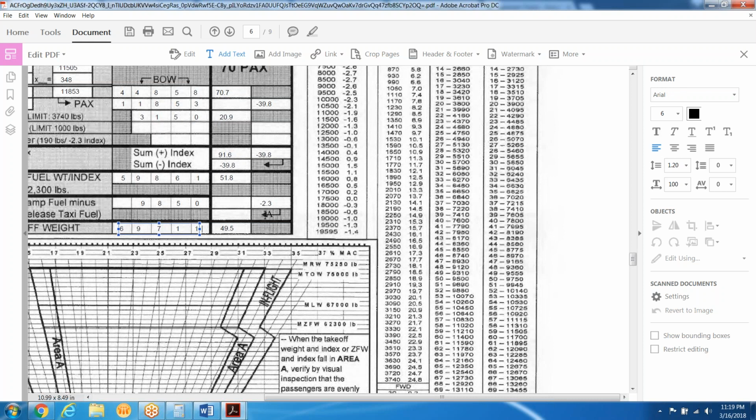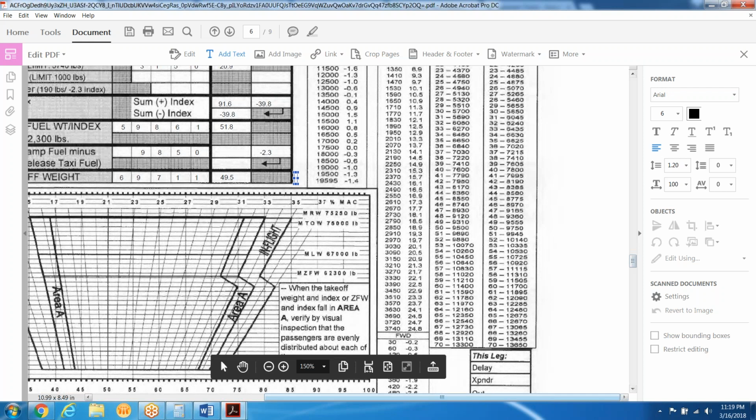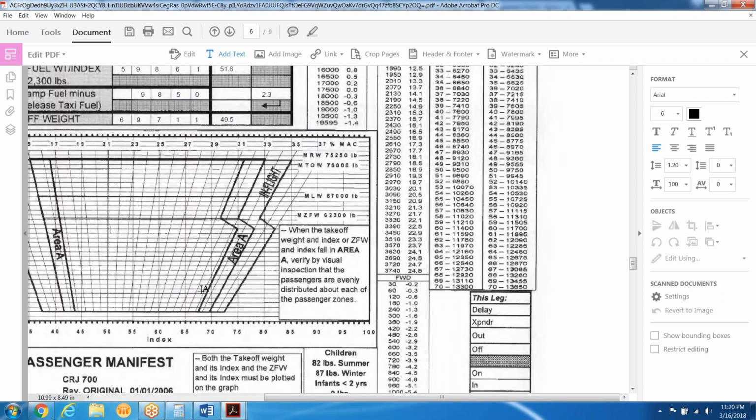Okay. Now, cross-check that against our max takeoff weight. Max takeoff weight is 75,000 pounds. We're well underneath that. Now you just need to plot where all of this stuff goes. So we plot our zero fuel weight first, 59,861 and 51.8. So the total weight over here, 59,861, it's pretty much almost 60,000 pounds, and it's 51.8 on the index.